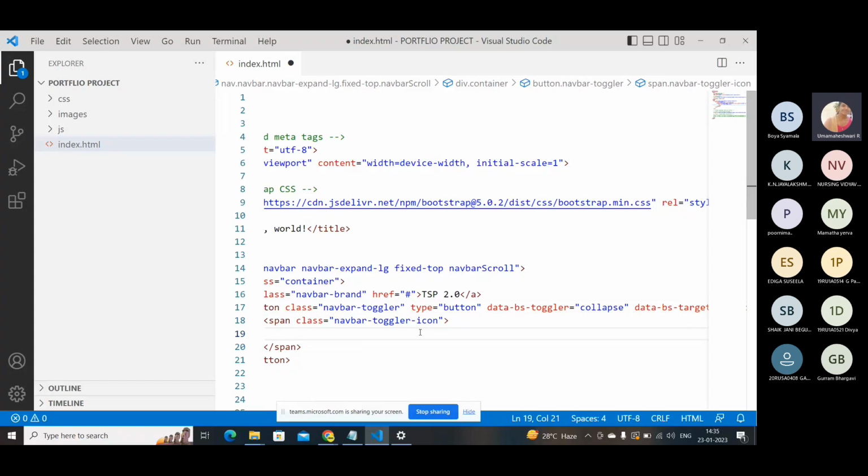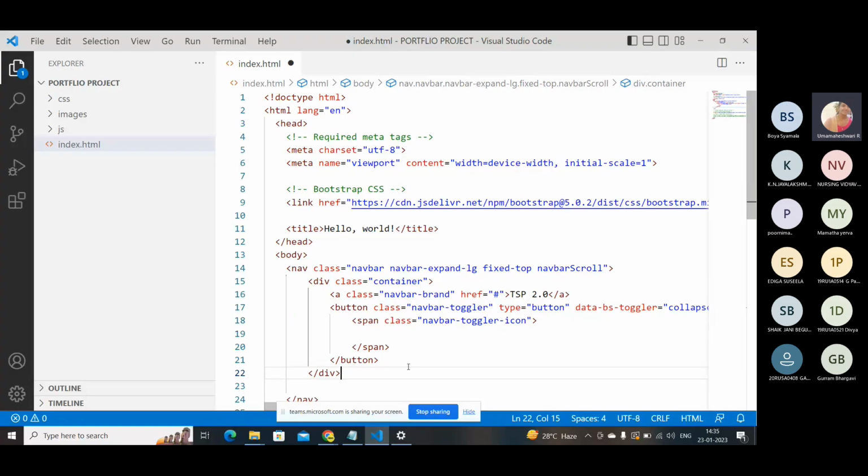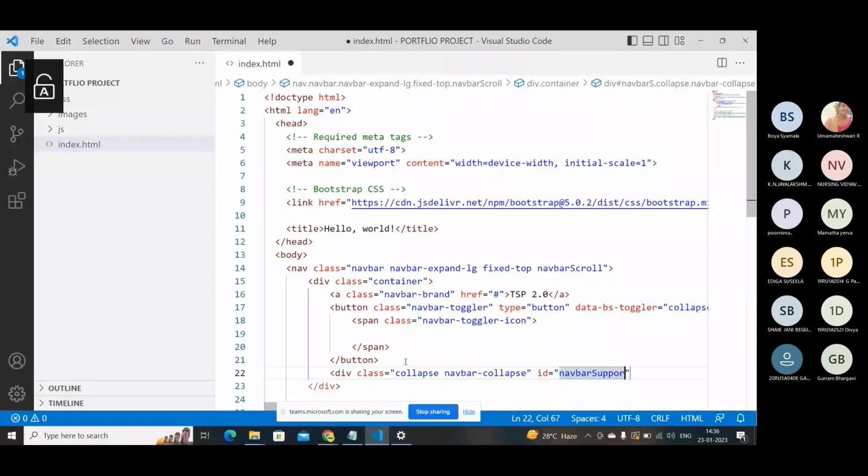Once it is done, next I need some unordered list. I'm just going to have the navbar toggler, which I mentioned here. I'm going to map it after this button. So now in this place, create a div with the classes collapse navbar-collapse, and the id is navbarSupportedContent.